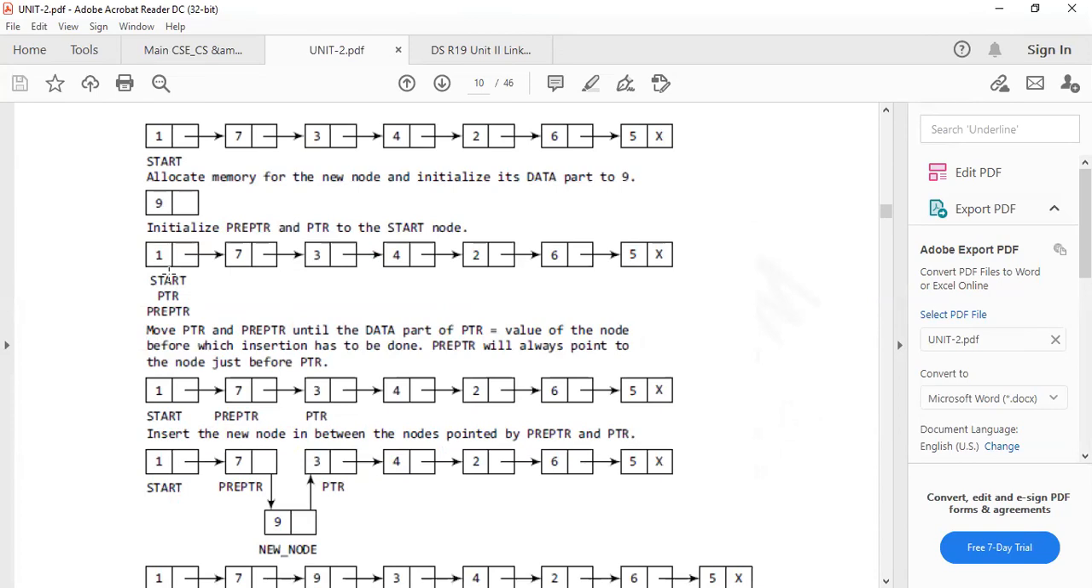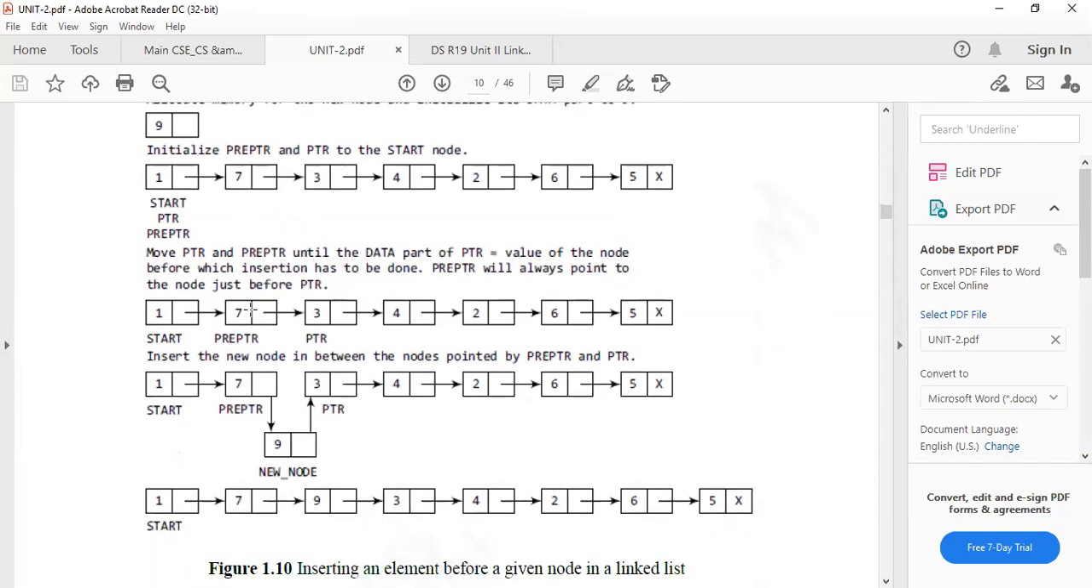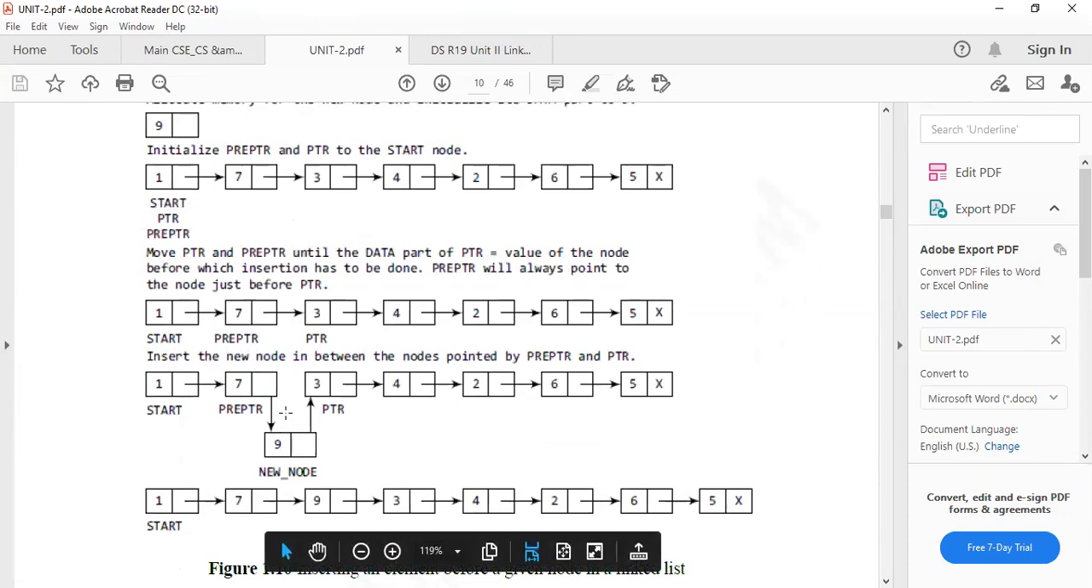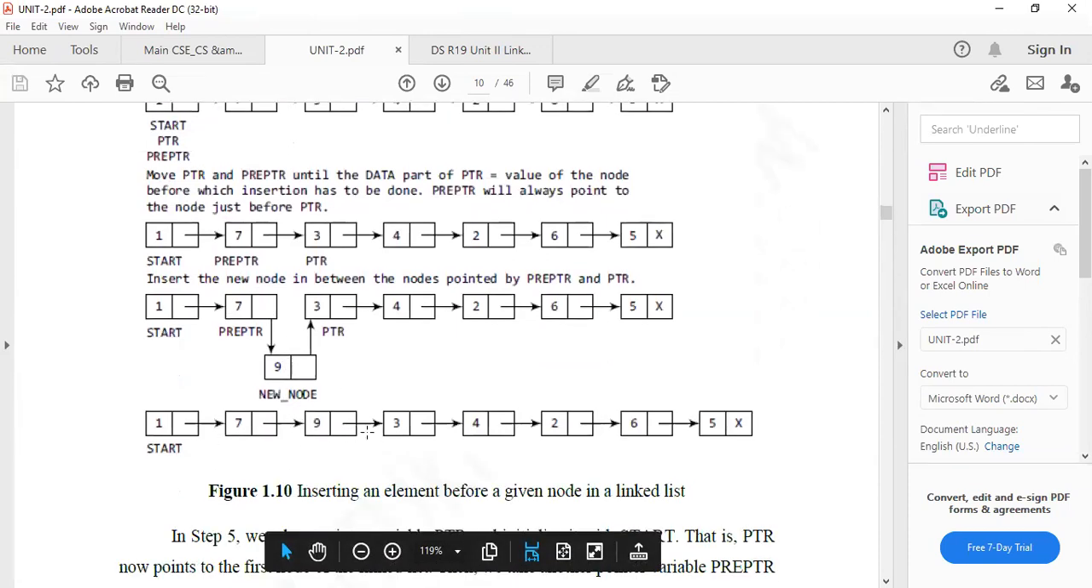So what is the procedure here? Start PTR and pre-PTR. Move PTR and pre-PTR until the data part of PTR matches the value of the node before which insertion has to be done. PTR and pre-PTR consist of an address and a data field. So both will move from the start onwards until you find the required node. Where will it be found? Between 7 and 3. So it will stop here. pre-PTR will always point to the node just before PTR. So it will stop between 7 and 3, and between 7 and 3, 9 is placed.